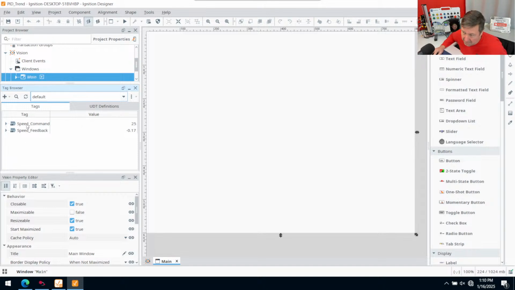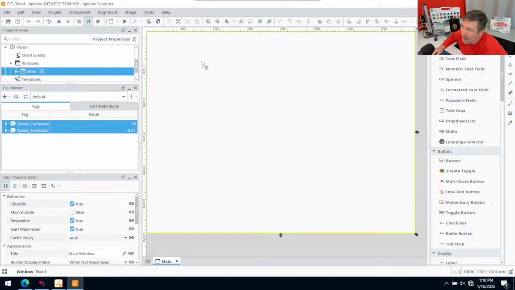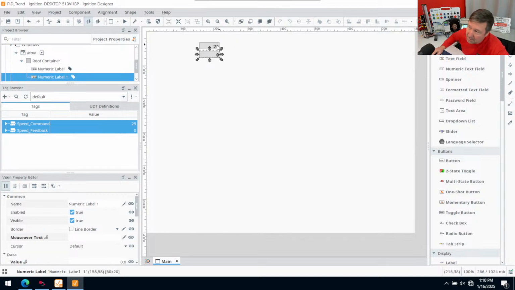But now what I'm going to do is I'm going to highlight both of these, and I'm just going to drag them over into my screen. You'll see your screen kind of turn yellow. And when you drop it, it looks like you did a right click, but it actually is popping up a menu option for you. And I'm going to make numeric labels for both of those. And we're probably not going to use these, but just so we can see them.